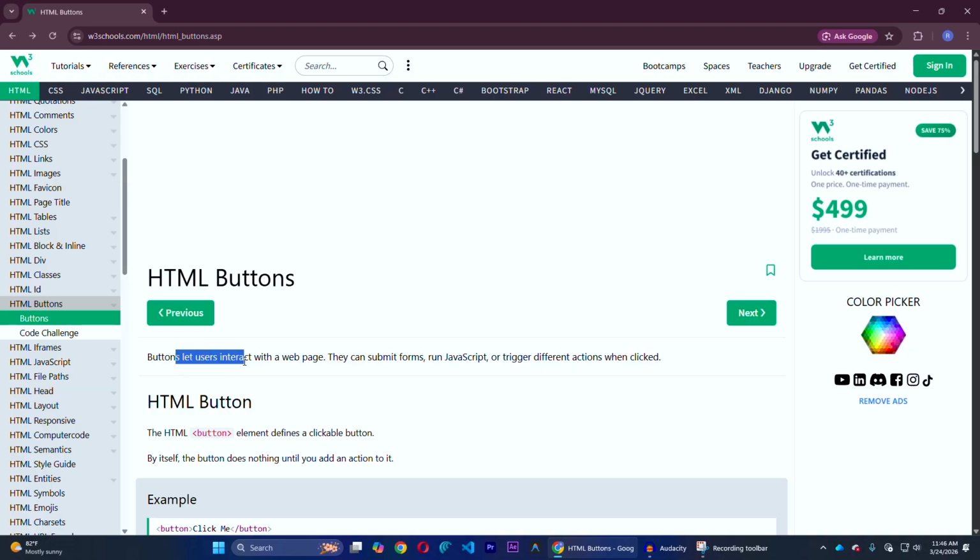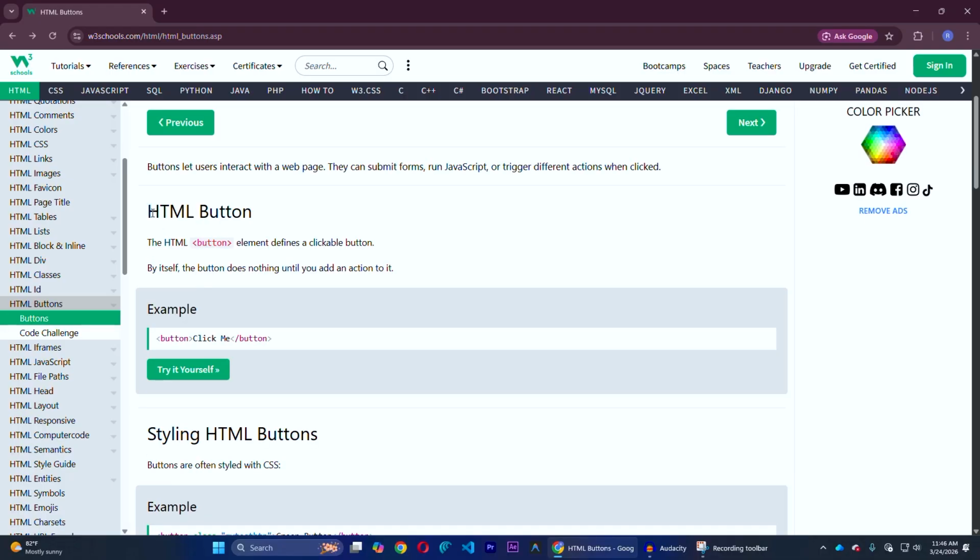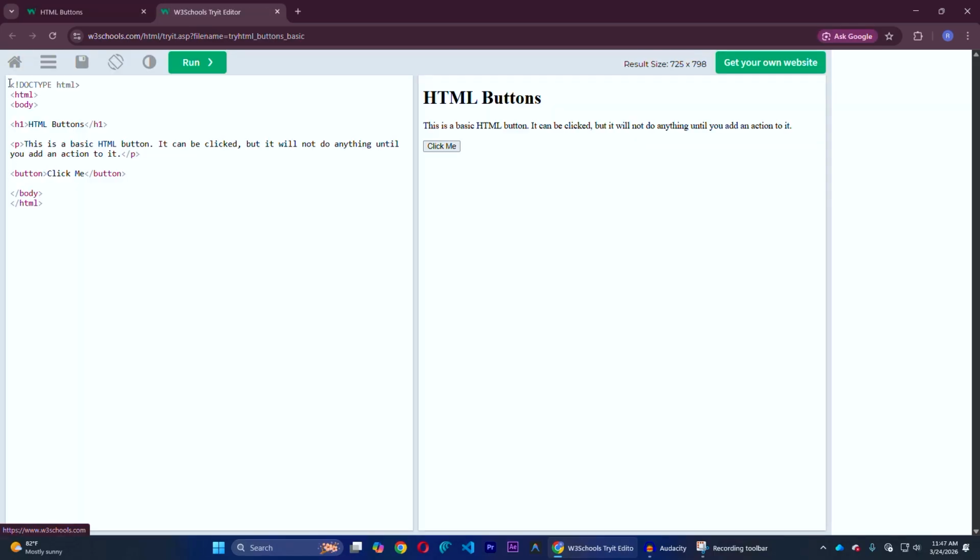A button lets users interact with a web page. They can submit forms, run JavaScript, or trigger different actions when clicked. Like you want the button to turn green when we click it. You trigger this event through clicking, and the button is the main part. The HTML button element defines a clickable button. By itself, a button does nothing until you add an action to it. Let's run this and try it: I am clicking this Click Me button and it is causing nothing.